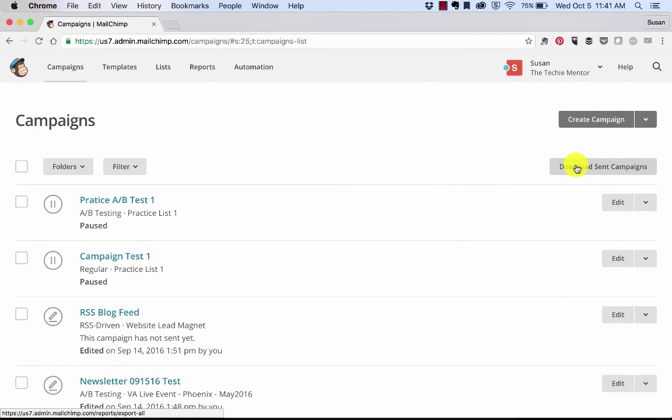And then you can also download campaigns that you've sent in the past. So it creates a CSV file, and you could basically open that in Excel or any spreadsheet program and use it from there, but that way you'll have that.